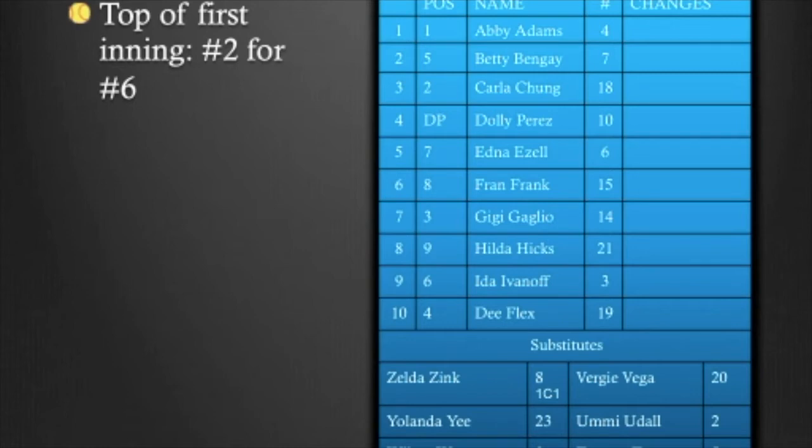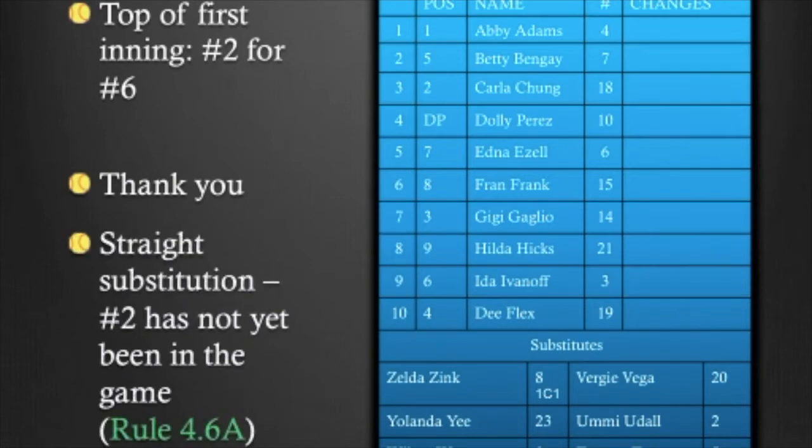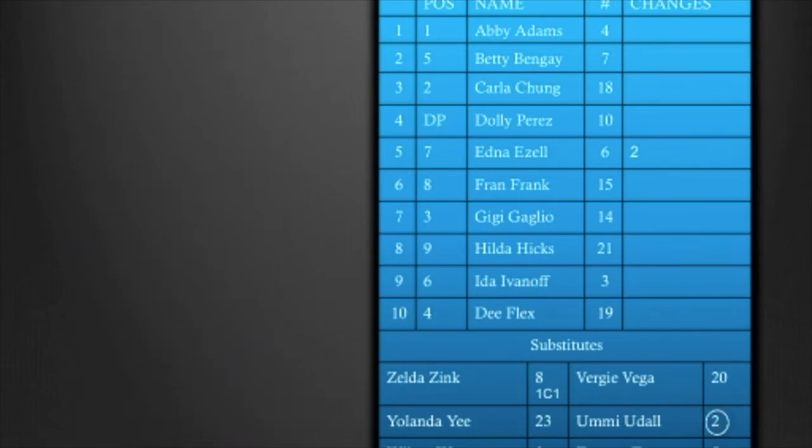Okay. This will be a different notation. Now we're going to show you how Al does it. Number 2 is going in for number 6, correct? So circle 2 and put the 2 up there. This will all make sense as we get through the whole lineup.